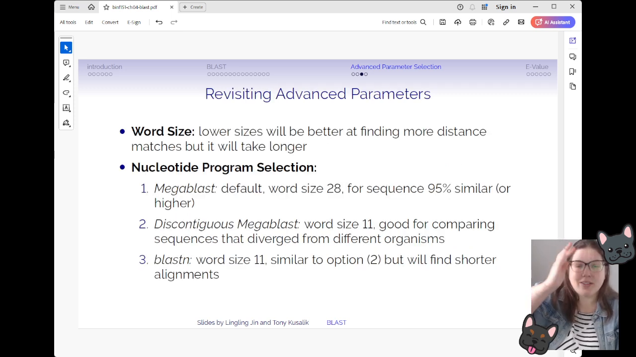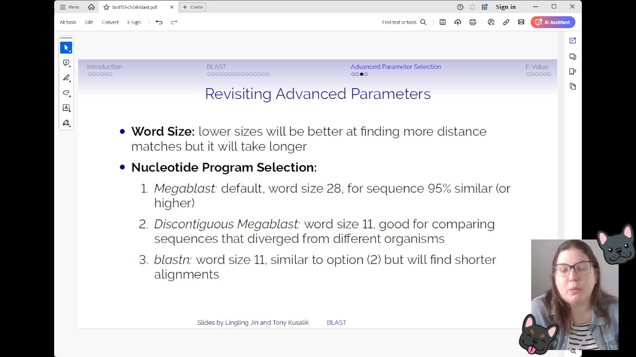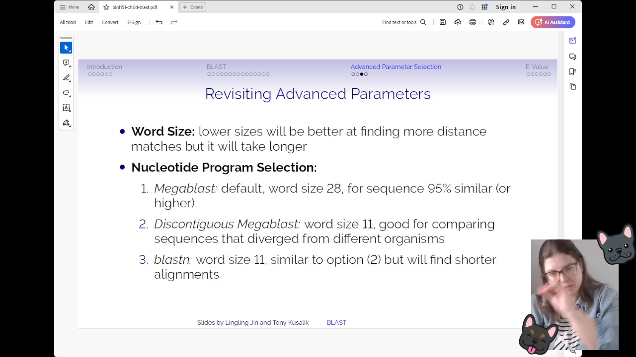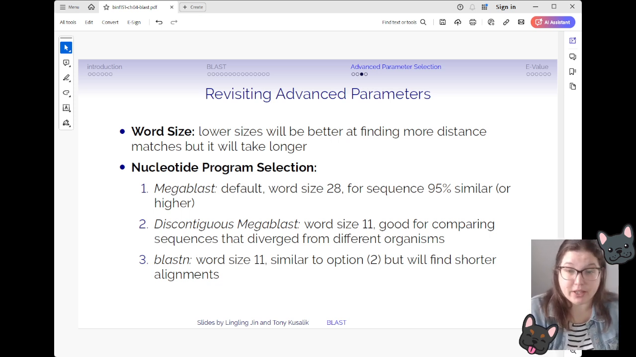So there are all sorts of advanced parameters, including which database we're selecting, like Blossom 45 or Blossom 90, and we can tweak the word size, which I mentioned. The smaller the word size, the better it's going to be at finding more distant homologies, but it's going to take longer because we're going to have more seeds.